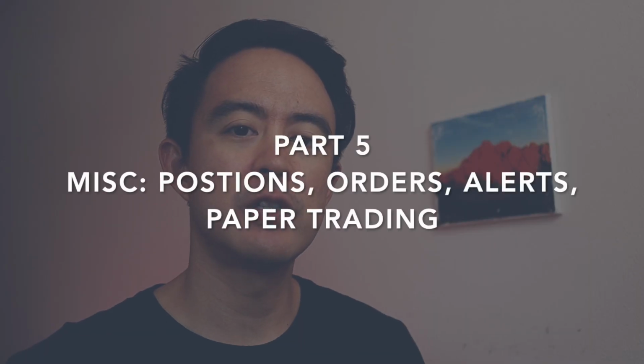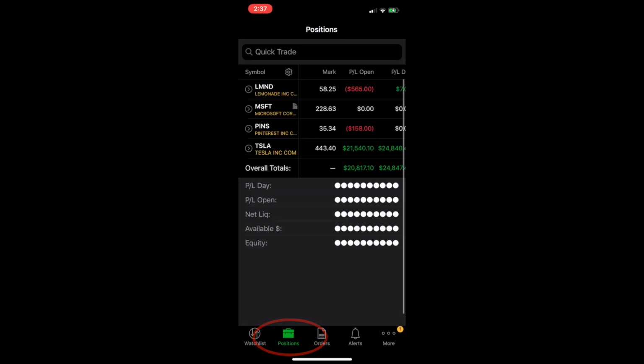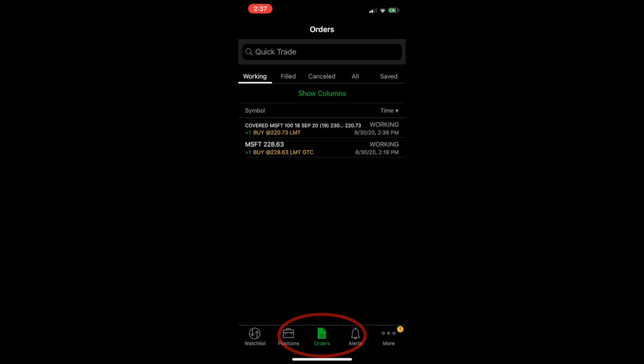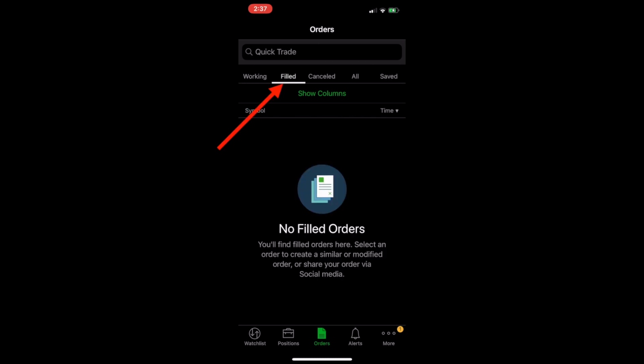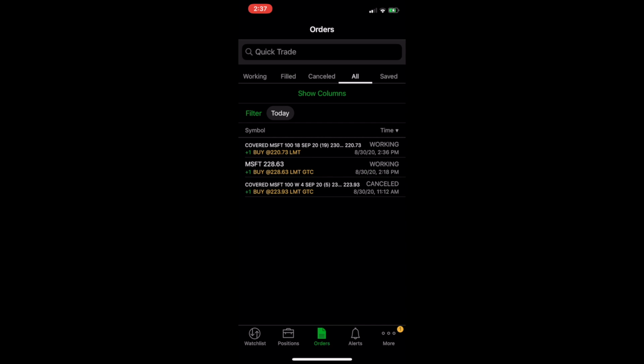So next we're kind of going to all the other miscellaneous things you could do in this app. I'm going to go in my positions where you can see all your trades. You can see your profit loss, your profit open. I'm going to click on orders, and you can see that we have those 2 orders working right now. And then in this tab filled, you can see orders that were filled. Next you can see all your orders that you did for today. And that's basically orders.